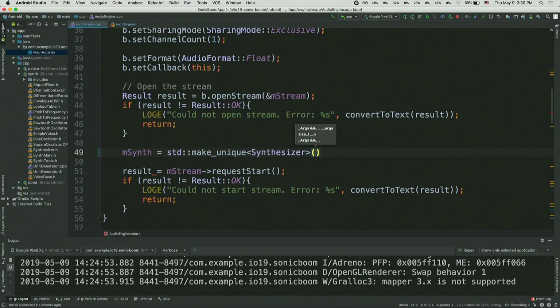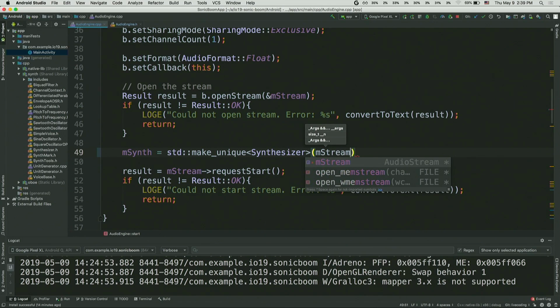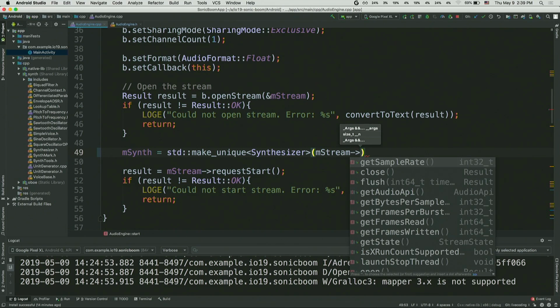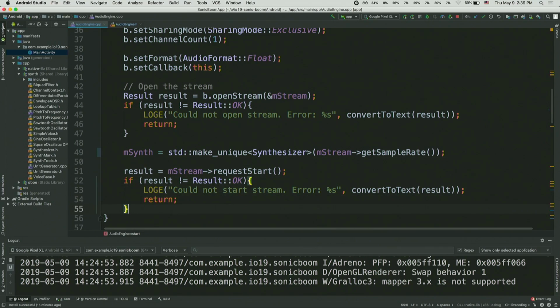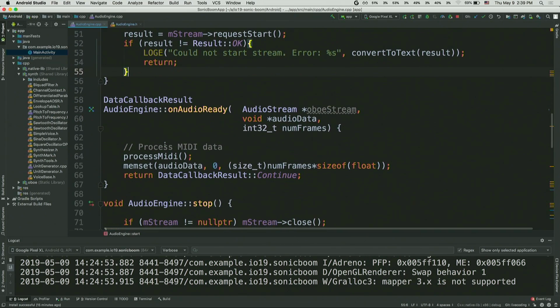OK, so in the constructor for my synthesizer, I have to specify the sample rate. And that's the rate at which I'm going to be generating frames of audio data. And I get that from my stream. Now, the reason I have to do this at runtime is because the sample rate of my audio stream will depend on the underlying audio hardware. OK, so that's my synthesizer created.